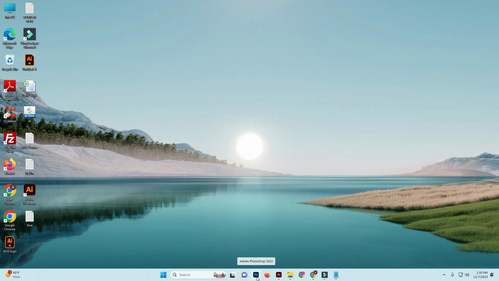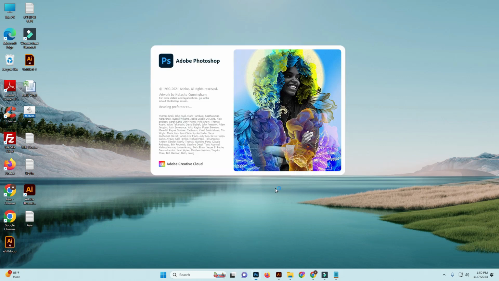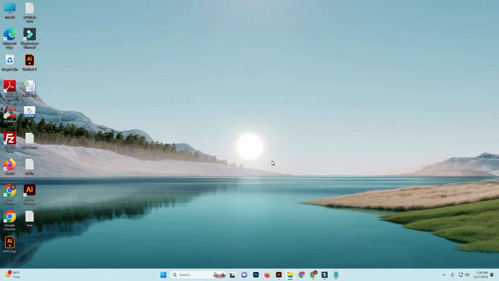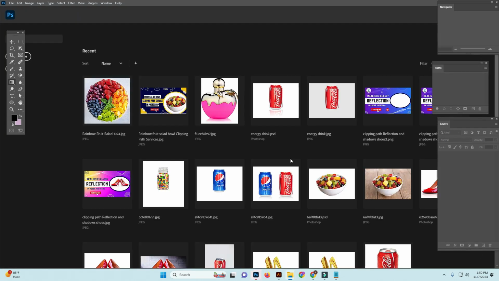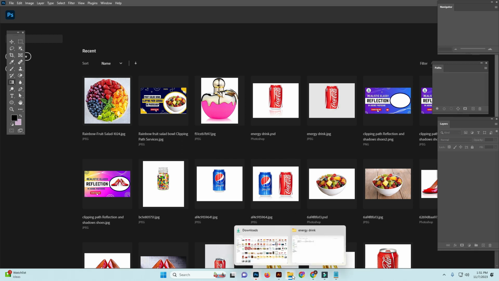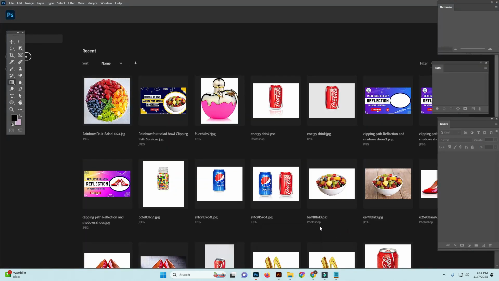First of all, open the Adobe Photoshop software. Creating a clipping path and adding realistic glass reflection in Adobe Photoshop involves several steps. Here's a step-by-step guide to achieve this effect. 1. Open the image. Open your image in Adobe Photoshop.